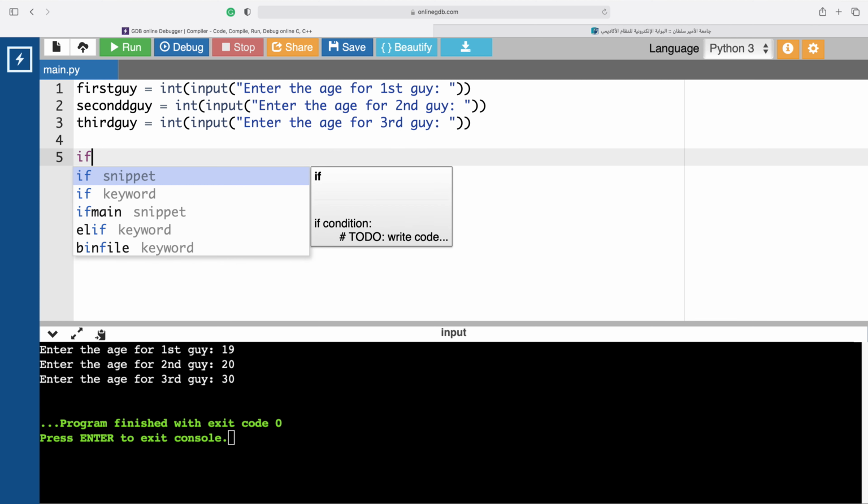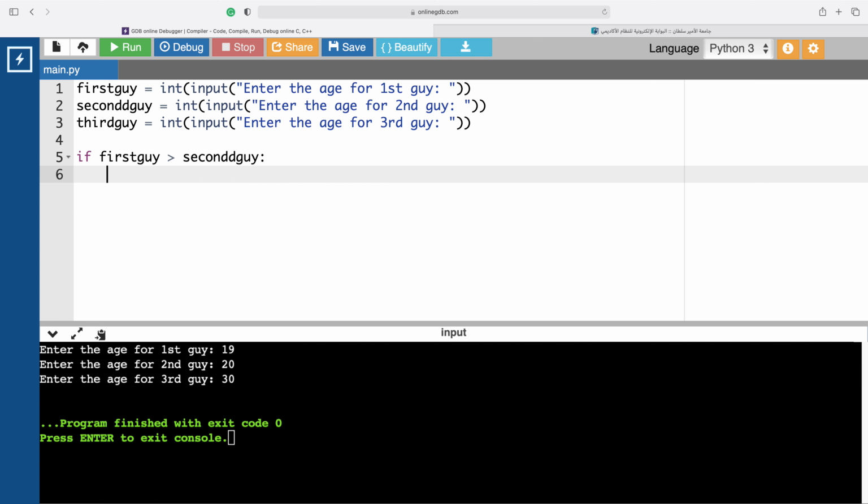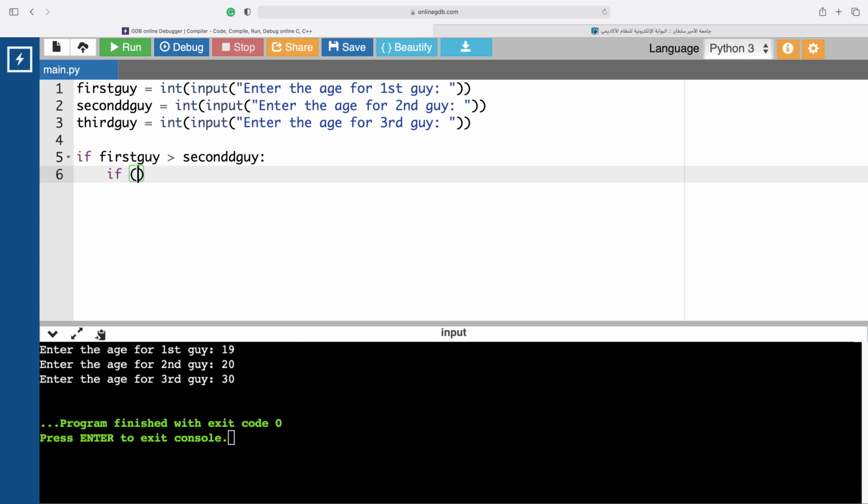First thing we do is we compare the first guy with the second guy, right? We say if, we don't need this bracket, we say if first guy is greater than the second guy, right? If first guy is greater than the second guy, then what do you do? You again compare within that. This is called nested if. Second guy is greater than the third guy, right?